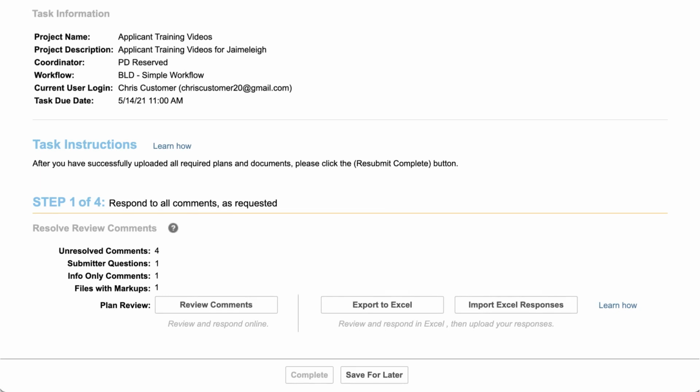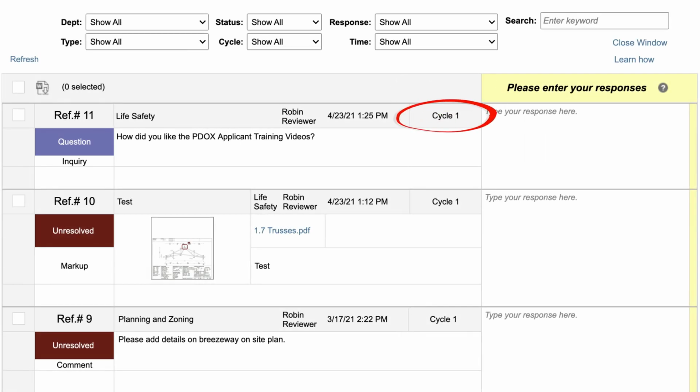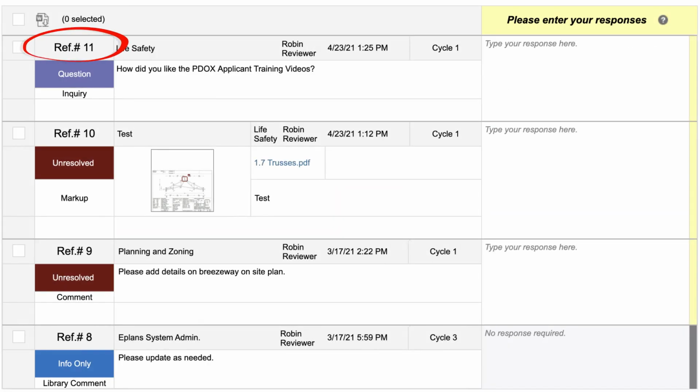Back in the e-form, I will launch the Review Comments list by clicking Review Comments. Comments are sorted by review cycle first, then by date and time added, with the newest comments showing at the top of the list. Let's first look at the reference number column. This column tells you what type of comments was left by a reviewer, as well as the status of a comment.